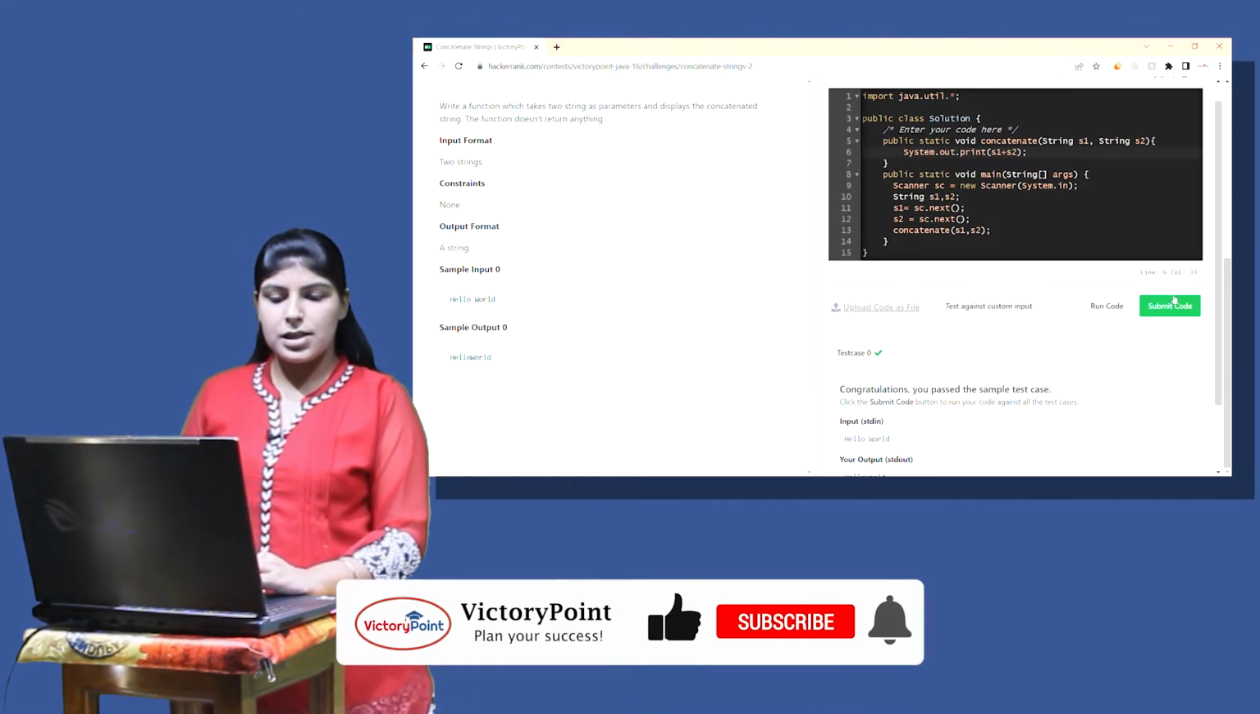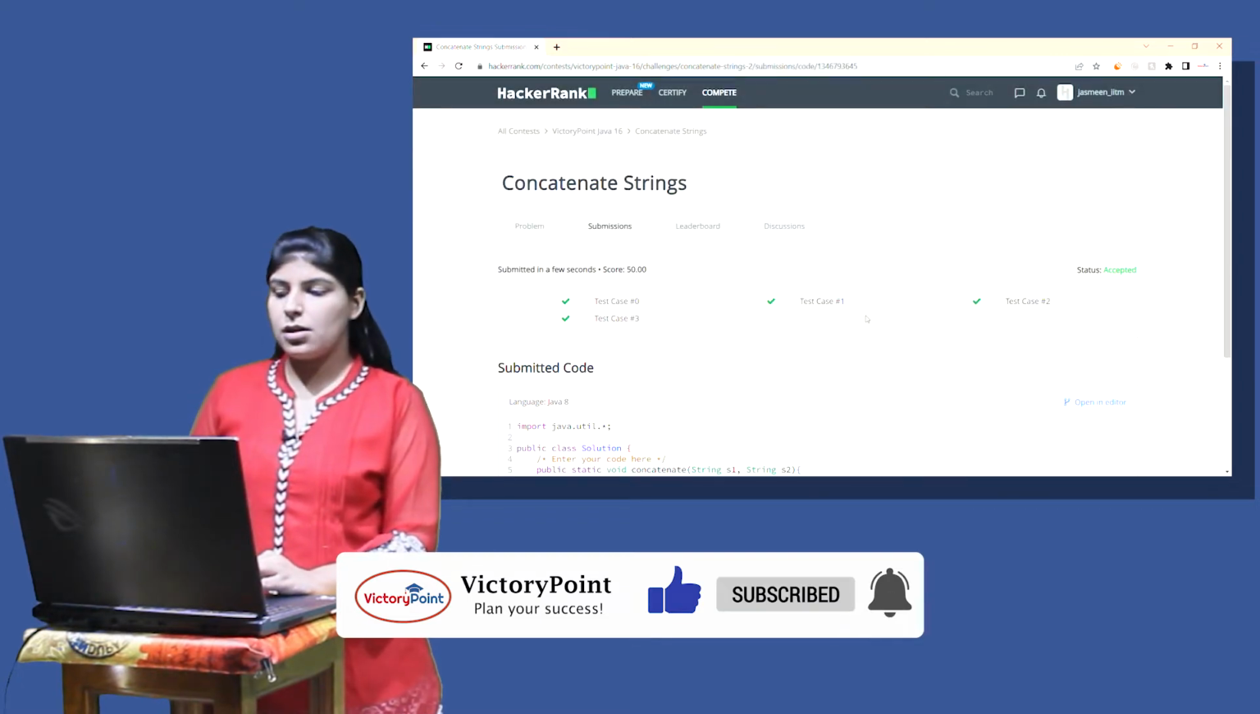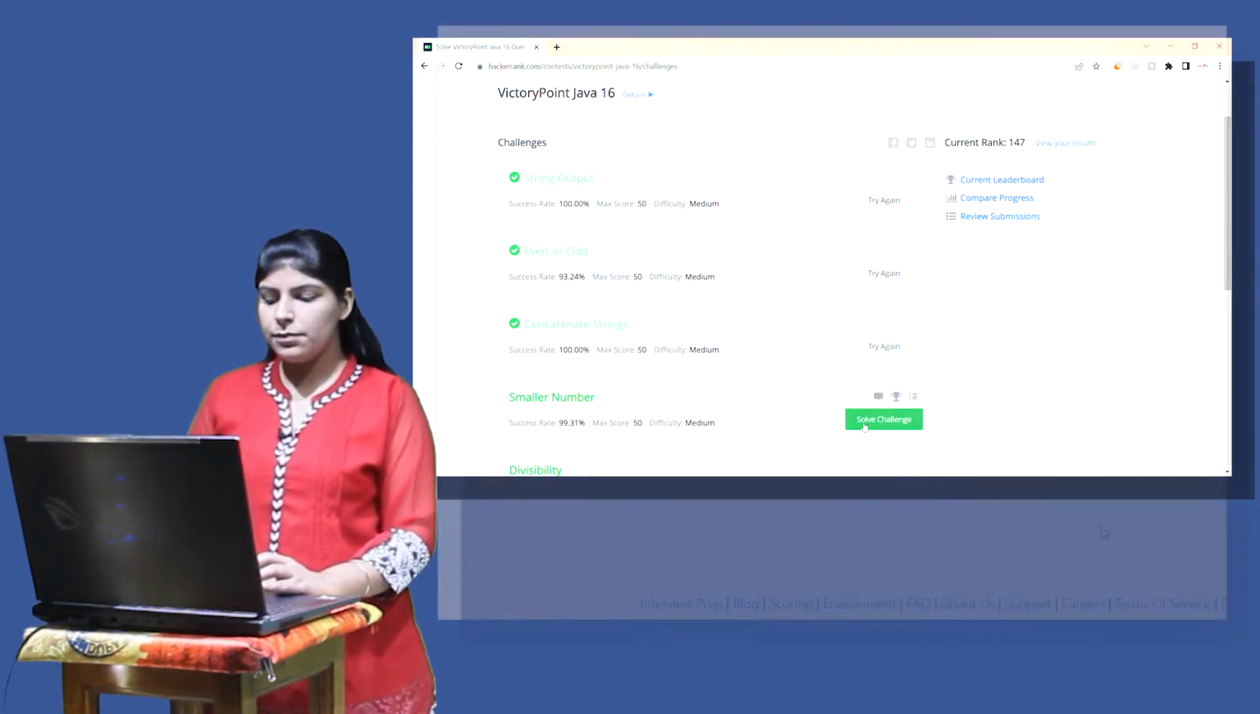Let's try to run this code. The sample test case has passed. Let us now submit it. All the test cases have passed. Moving on to the next question. The next question is smaller number.